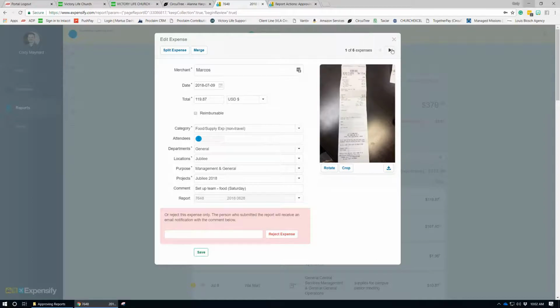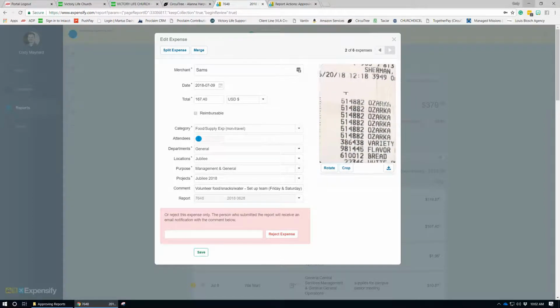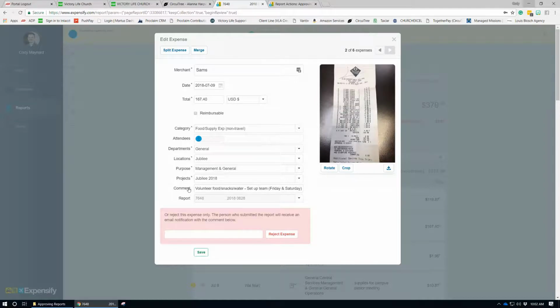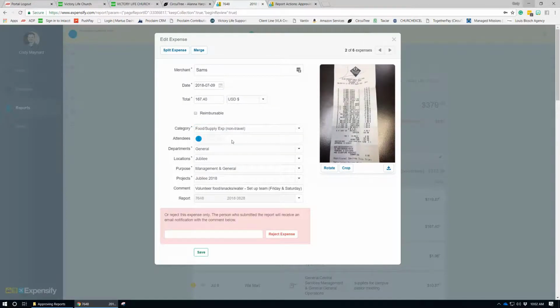So 1 of 6, I'll go ahead and click on the next. Again, I'm going to be reviewing to make sure they have a detailed receipt. I'll check their comment. This says volunteer food / snack. So again, does their expense match that? Yes, it does. Food supply. And did they code this correctly to Jubilee?